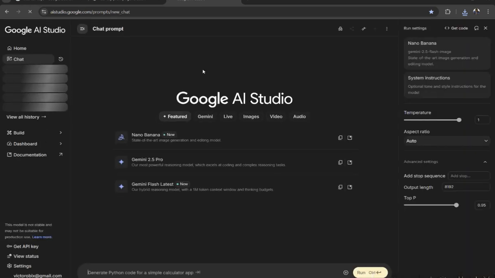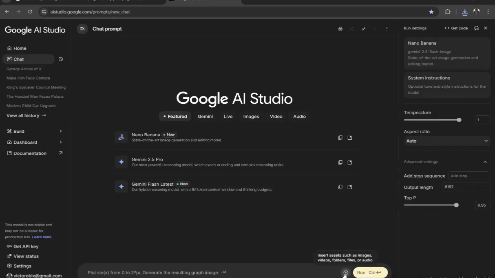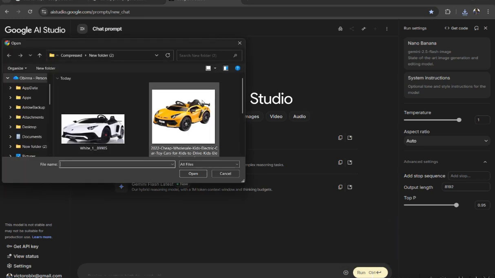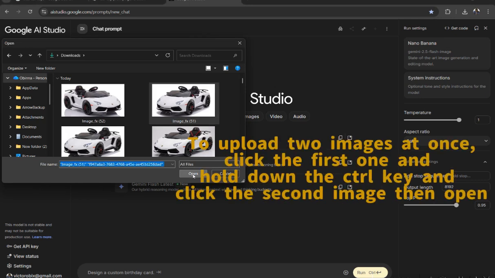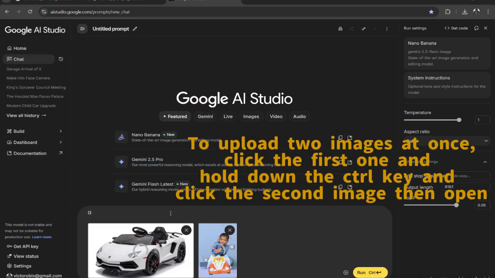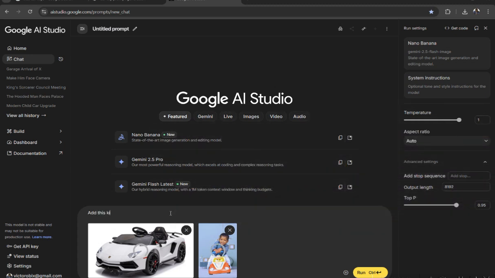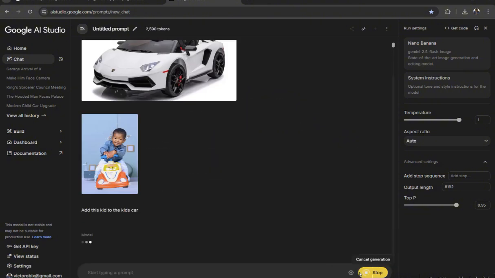So the next thing is I'll go back to Google Nano Banana and I'll click on this plus icon, upload file, select my image. All right, select the image that I just created. Okay, and I'll just click on open. All right, so I selected both the Lambo and the child, and I'll ask Google Nano Banana to add this kid to the kid's car. Okay, let's see what it comes up with. And I'll hit run. Okay, it says here's the kid added to the kid's car.